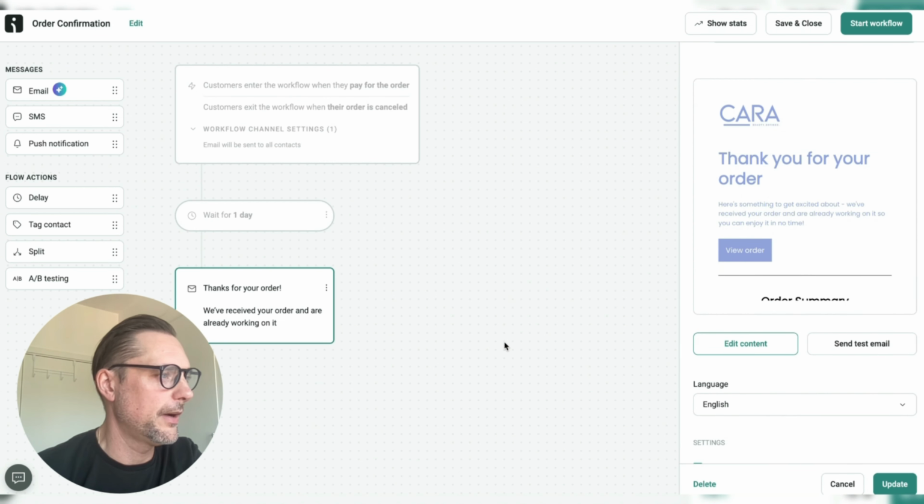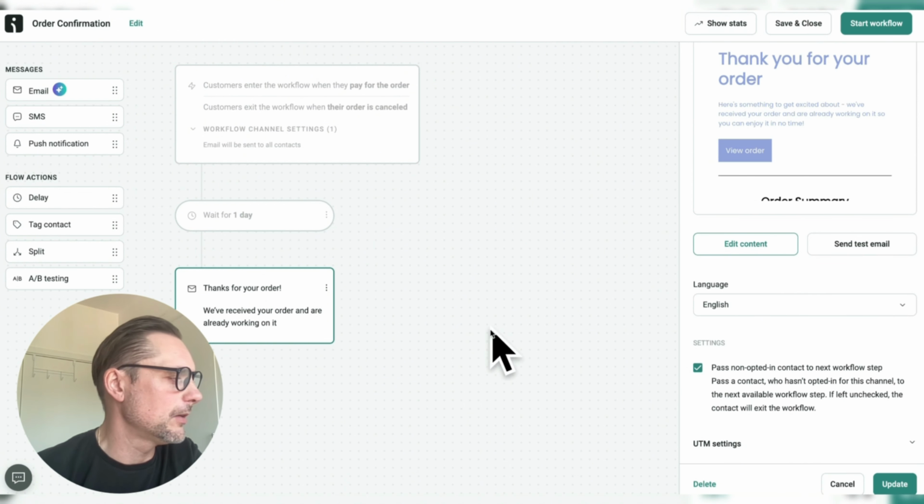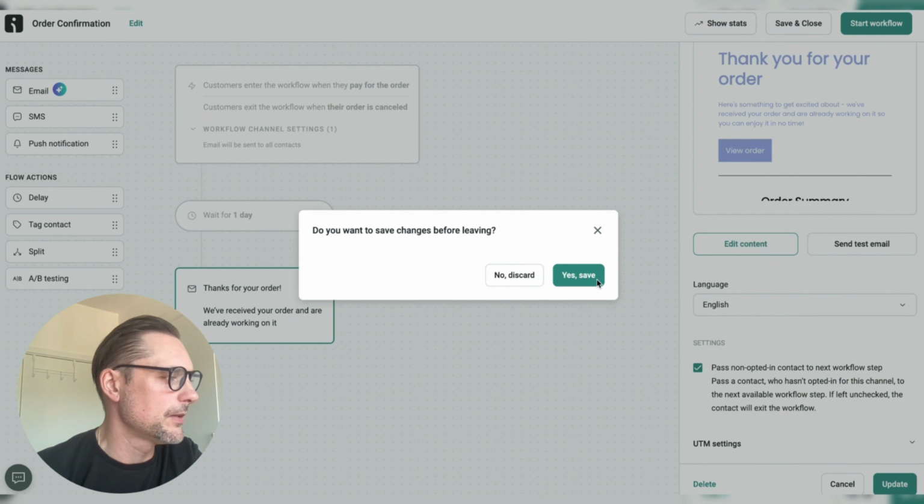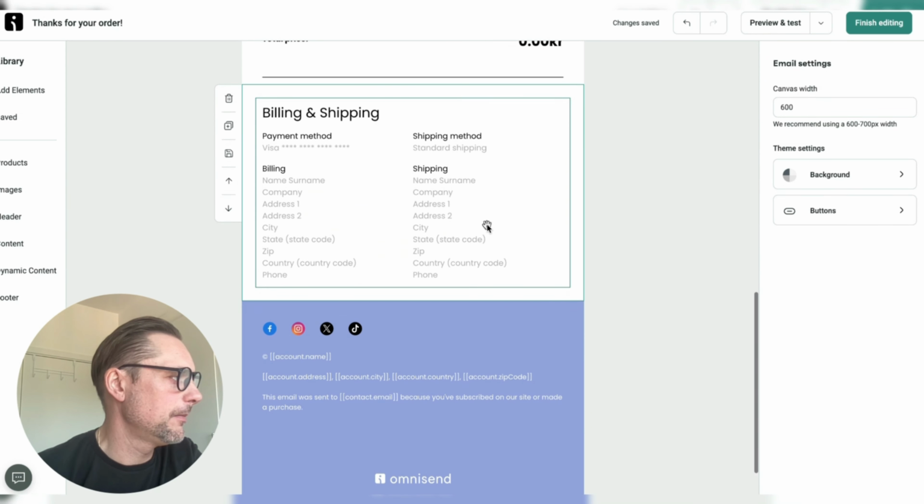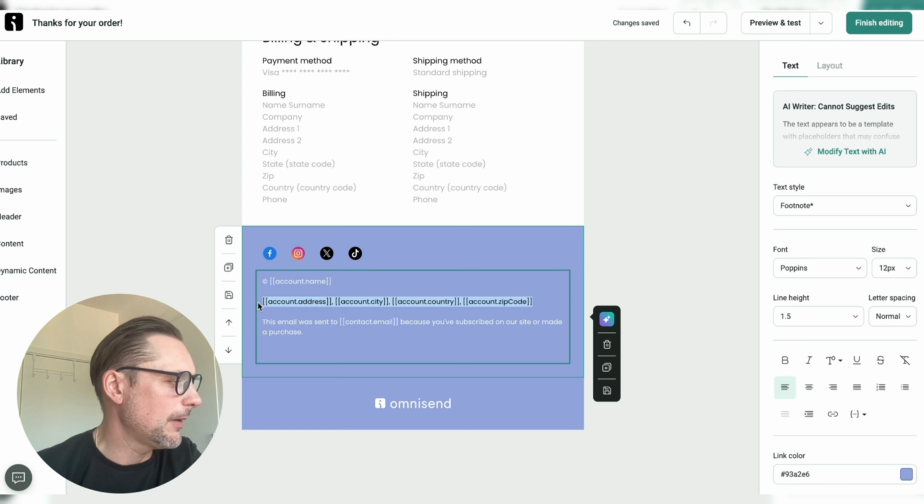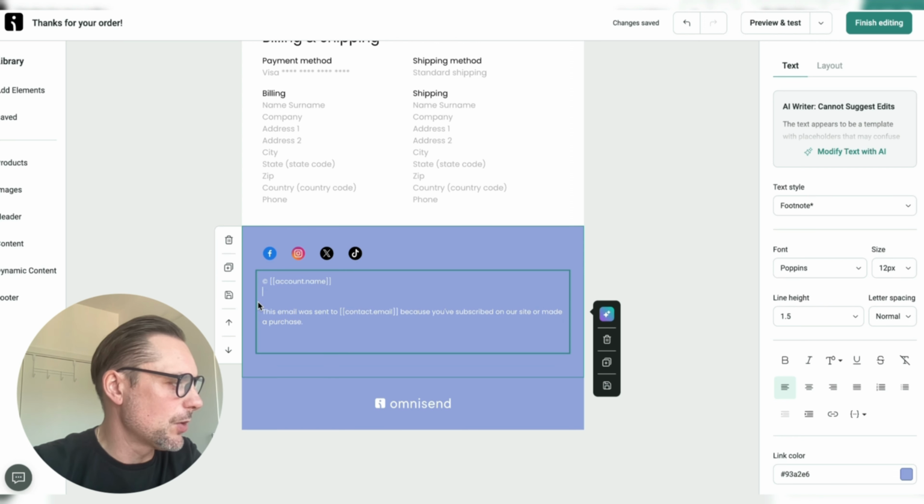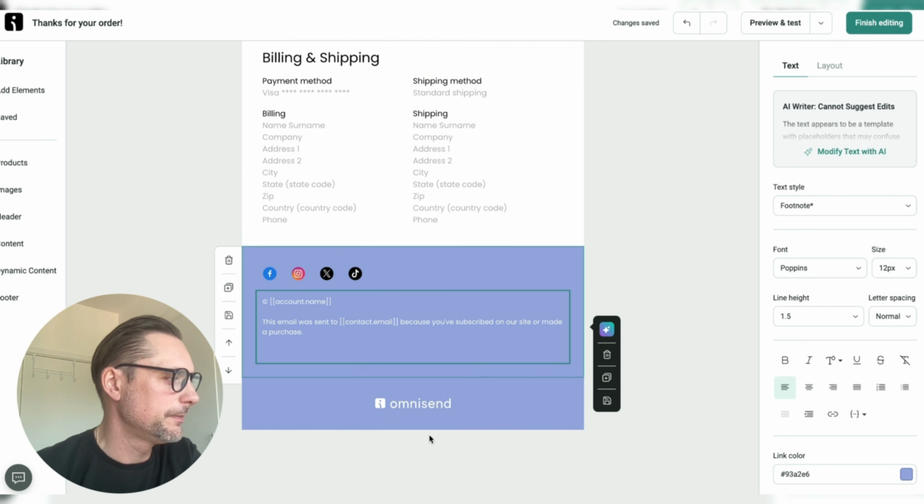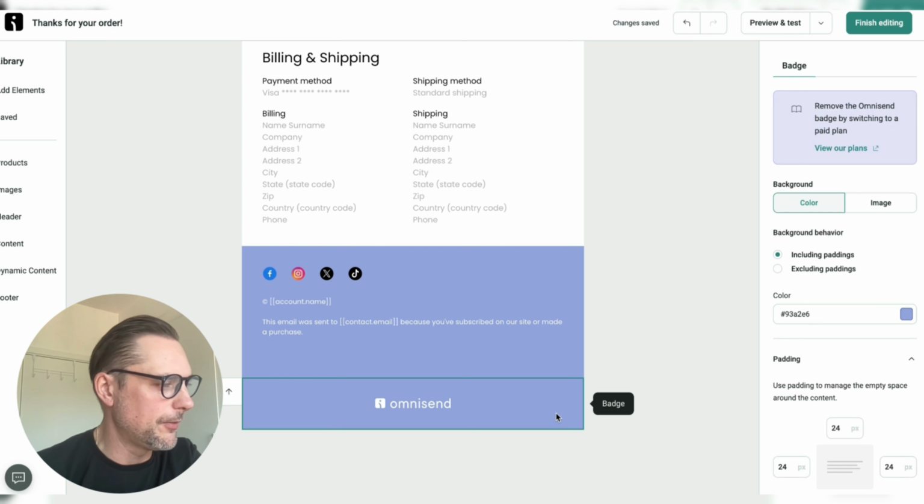Thanks for your order. There's something to get excited about. And here I will also go in and edit the content. Here's their order, delivery, shipping. And down in the footer, take away this, because otherwise it shows your address, and that you don't want. This is what I mean with Omnisend. If you pay that $33, they will take this away, so it's not branded.